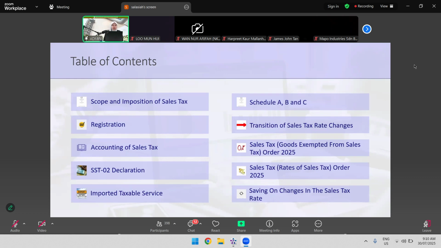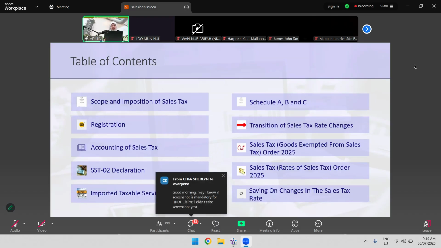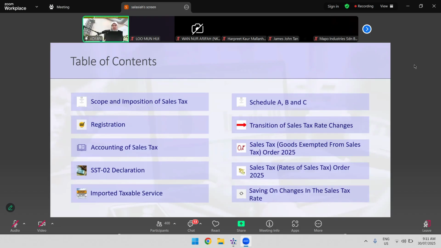Then we will go to exemption from payment, that is Schedule A, B, and C. And then we have transition of sales tax rate changes. And then next we will have goods exempted from sales tax order and rates of sales tax. And the last one will be savings on changes in the sales tax rate. This is pertaining to our broadening of scope of sales tax effective from 1st July 2025.